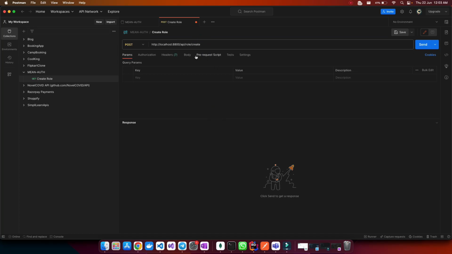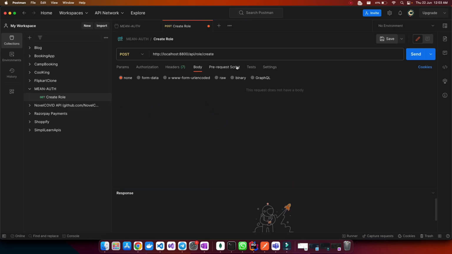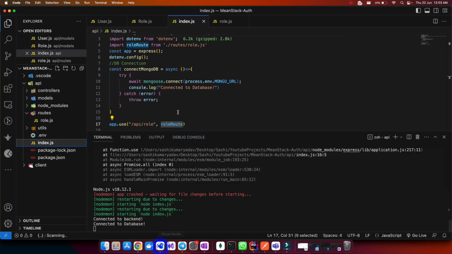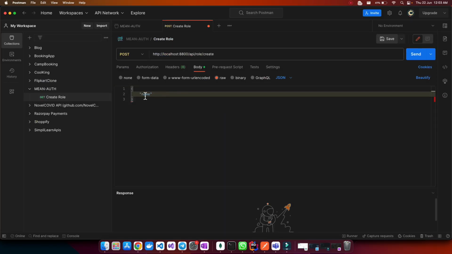And we have to pass a body. Let me zoom it a bit for you guys. Yes, much better. Now we have to create the body. Let's go here in raw, select a JSON body, and write our first thing. We have request.body.role, so from the body we have to pass role, not name. So this should be role, and give the role name as admin.